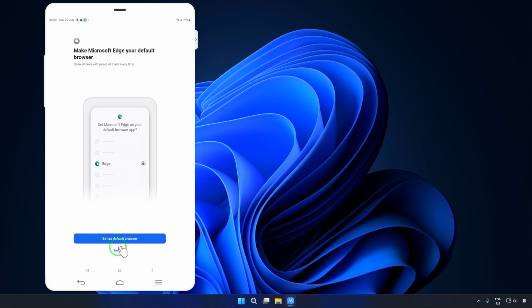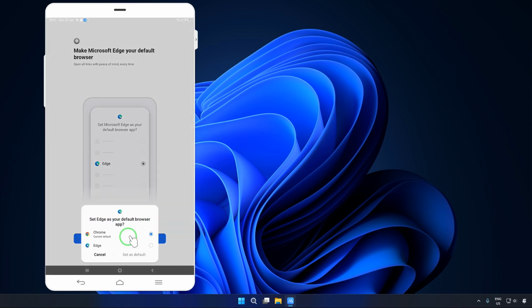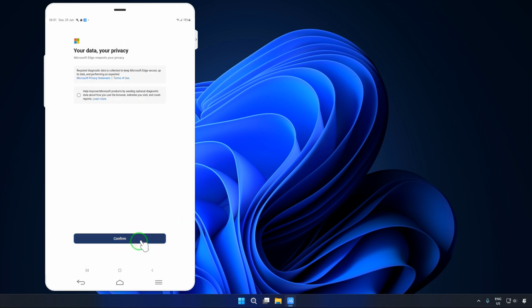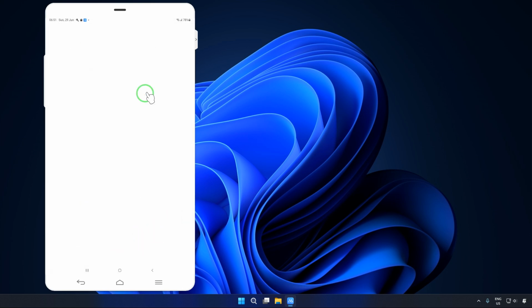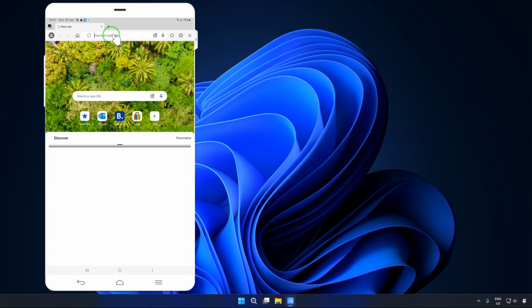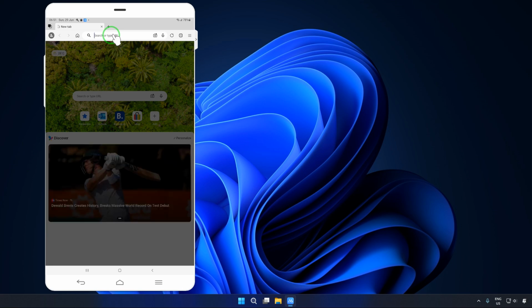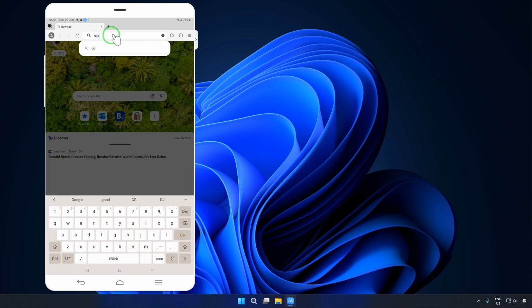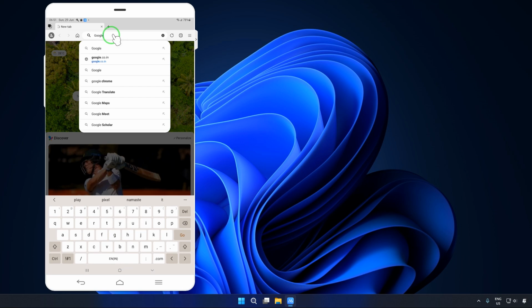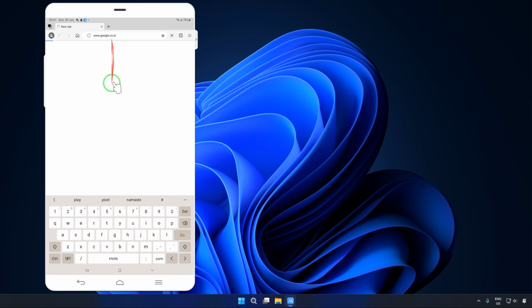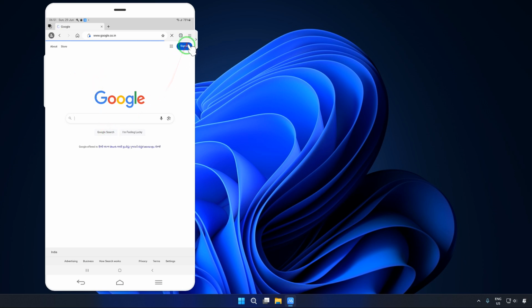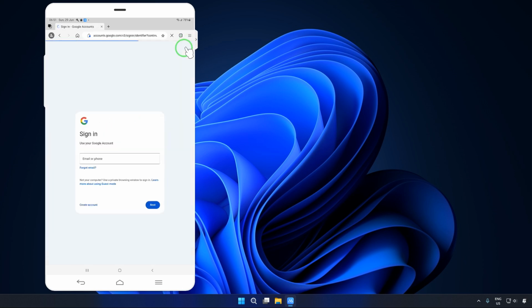Here we will go for set as default, pick this one, tap on it, and now we will go for confirm. Here we will just write google.co.in, and now we will click on this green sign to sign in.